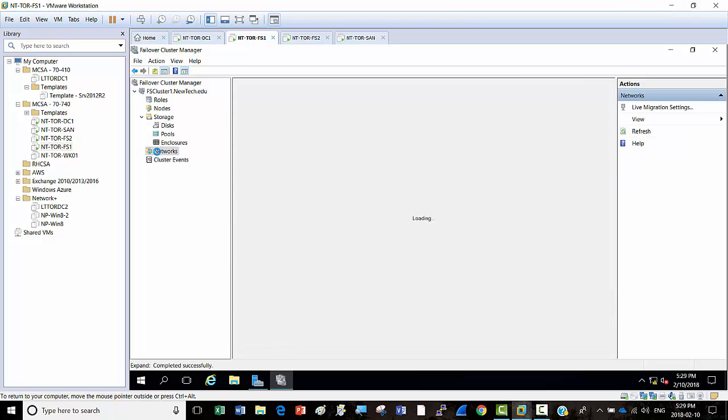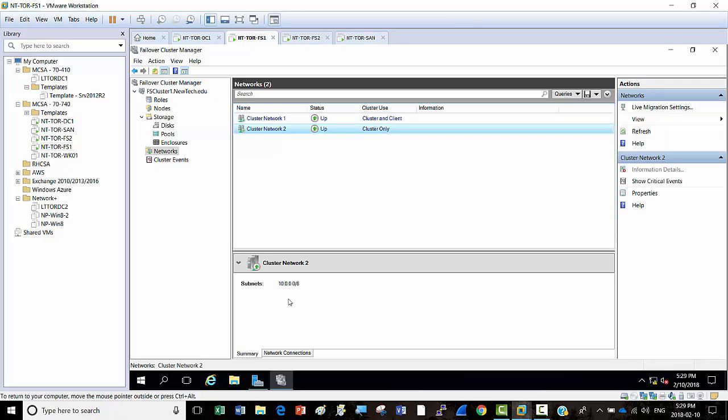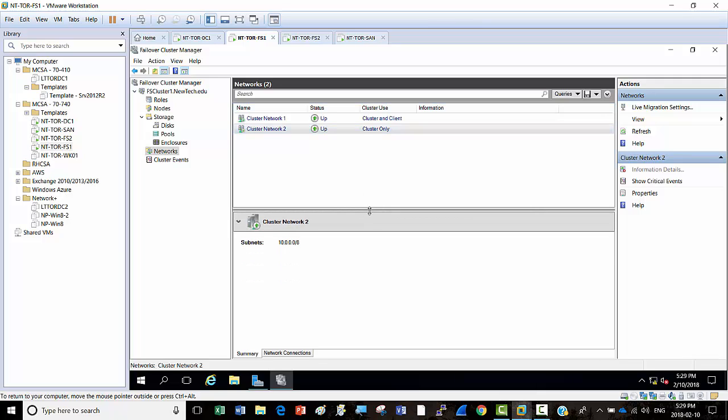And then what we have in networks, we have 2 networks. One is cluster and client, and the second is cluster only. What is cluster only? If you click on cluster only and see in the bottom pane, same subnets, I have 3, you have 3.